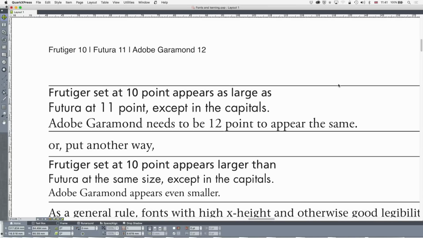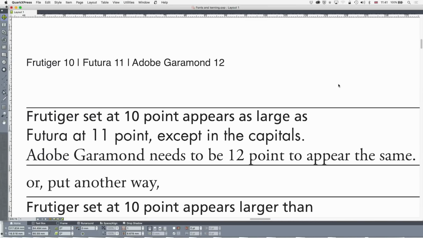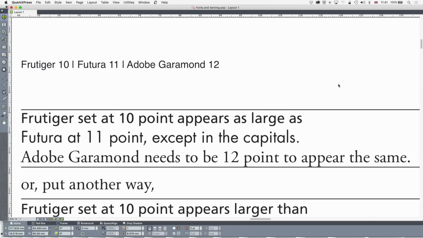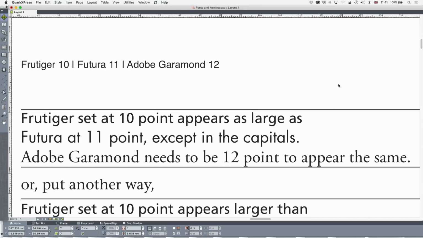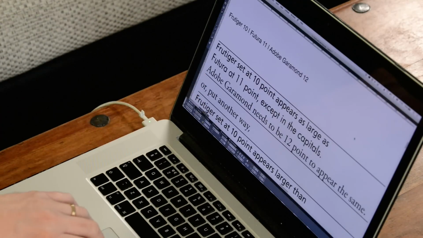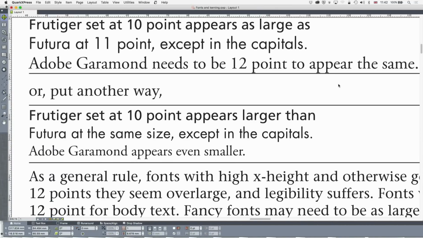But the optical size is really interesting because people often say, oh, well, everything's got to be set in 12 point. Here is Frutiger at 10 point. I've blown it up on the screen. It wouldn't usually be that large. At 11 point, and Adobe Garamond, there are many Garamonds, at 12 point. And Frutiger at 10 point is the same optical size as Futura at 11 point, except in the capitals where Futura will seem bigger. And Garamond needs to be 12 point to appear the same size. Or this is Frutiger at 10 point, Futura at the same size, Adobe Garamond at the same size.